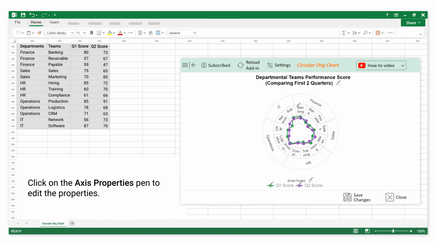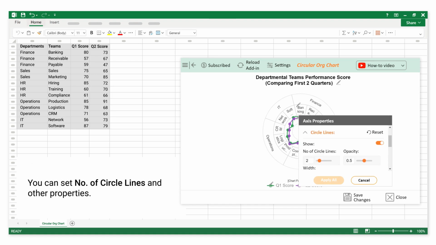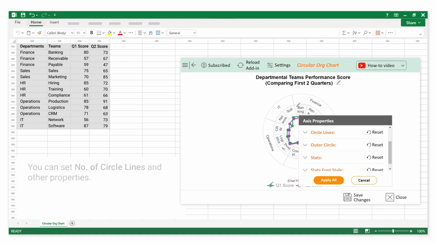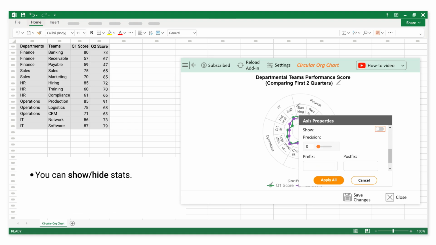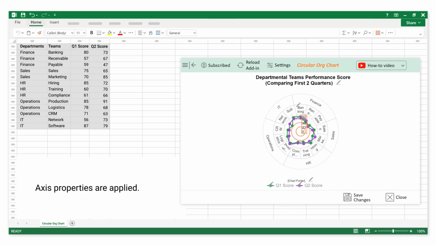Click on the Axis Properties pen to edit the properties. Click on the Circle Lines section. You can set number of circle lines and other properties. Click on the Stats section. You can show or hide stats. You can set precision. You can set prefix and postfix. Axis properties are applied. Click on the Save Changes button.